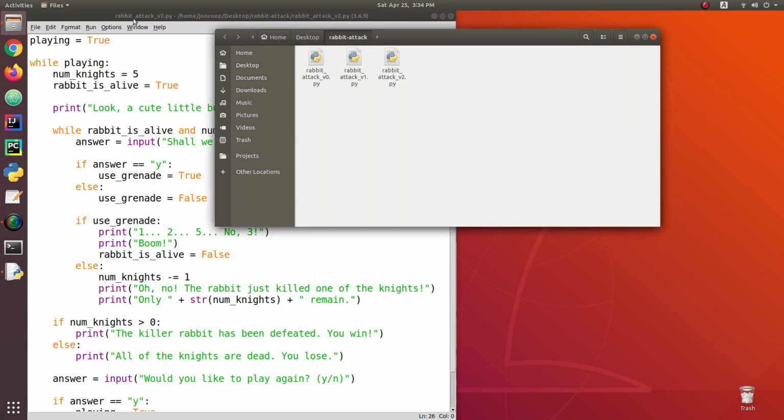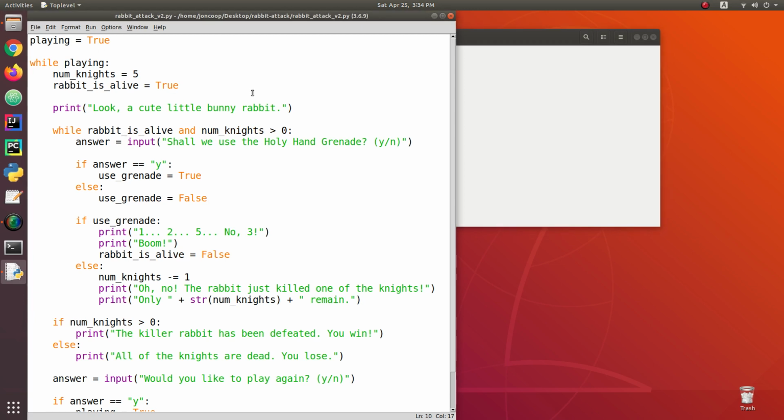All right, so I'm back and I've got a new version of my Rabbit Attack game. This time it's called version 2. No different than version 1 right now. Again, just trying to keep a record of all the changes that I've made.